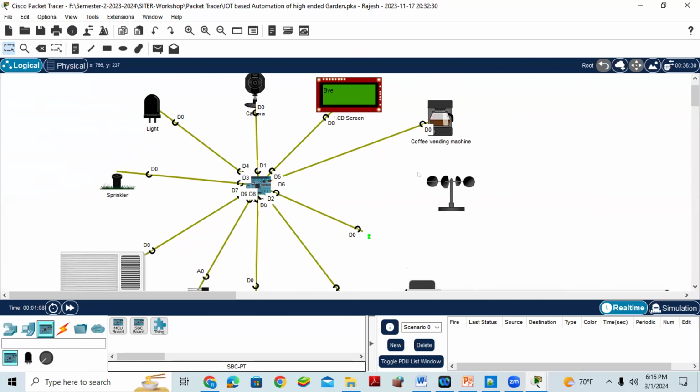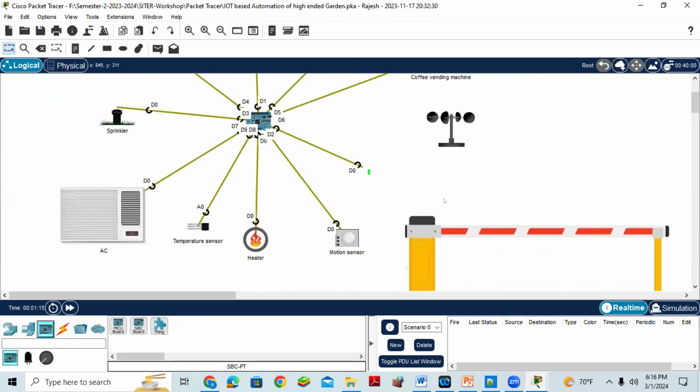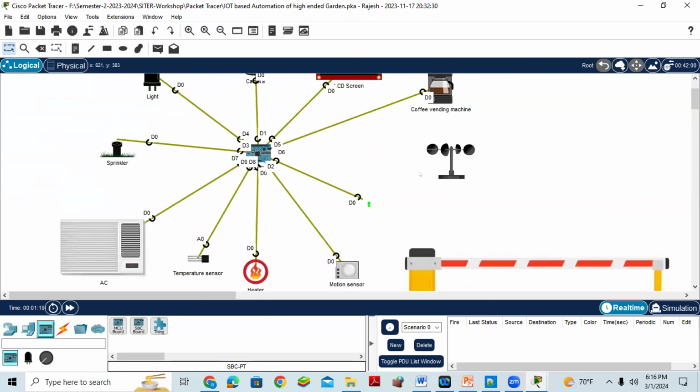All these things I use for simulating an automated park. There is no security guard there. When you are entering this gate, it should open. There is no manual controlling here. Everything is automated. That's why it is an automated park using IoT.